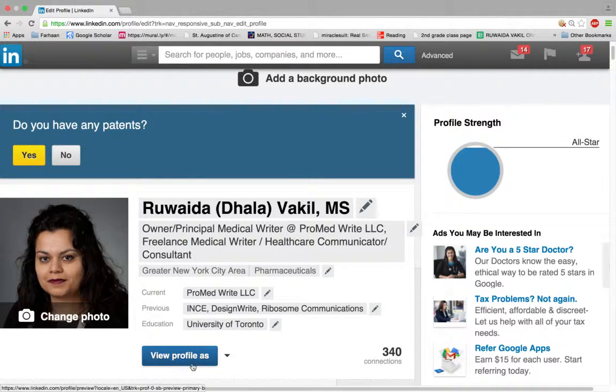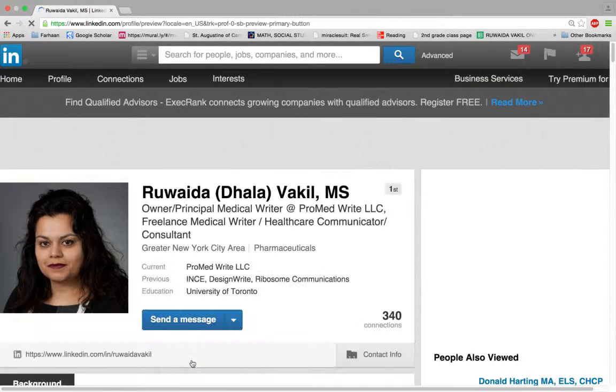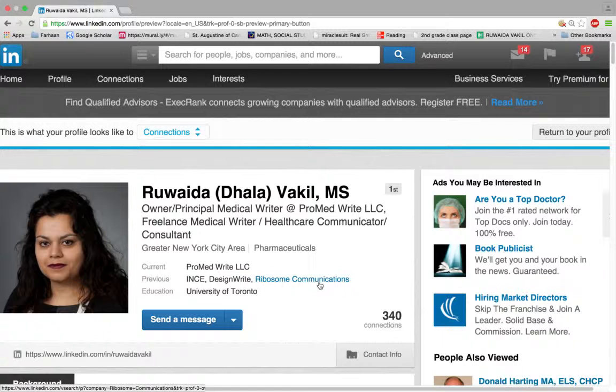When you're looking at your profile, by default, LinkedIn will let you view a profile in an edit mode. If you want to see the way your profile will appear to certain people, you just click on it, and this is what your profile will look like to your connections.